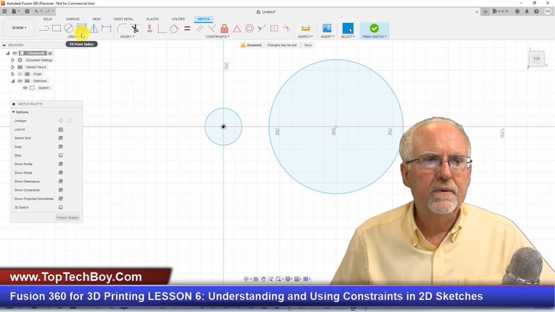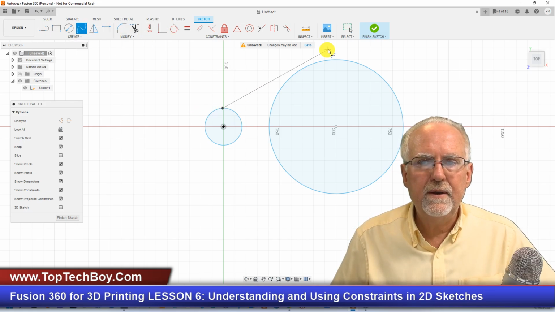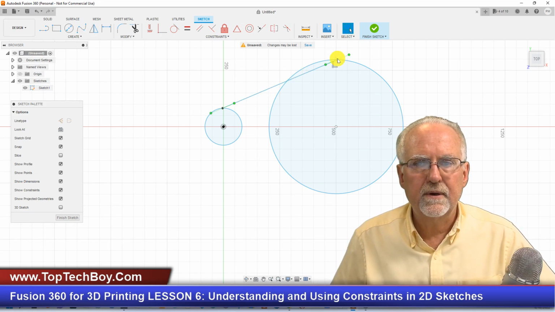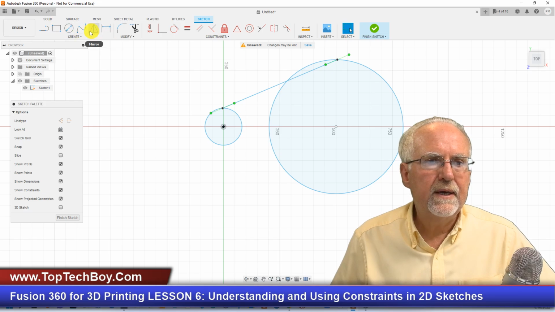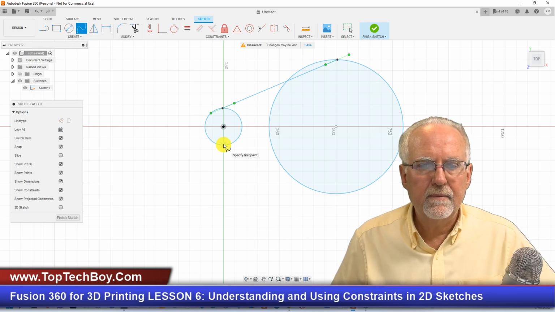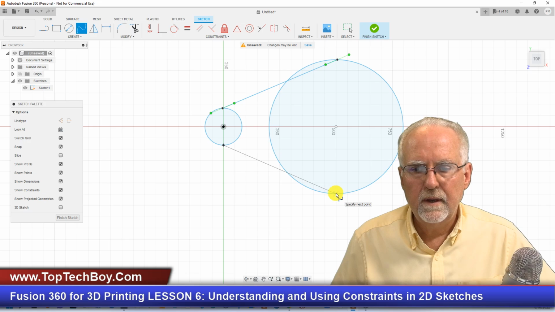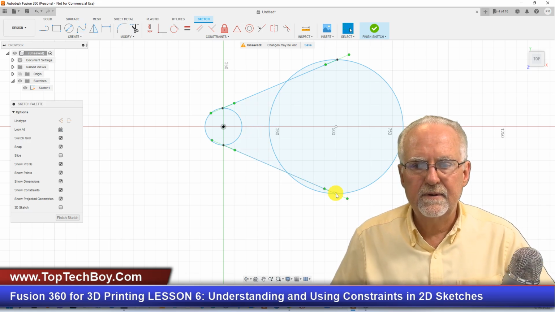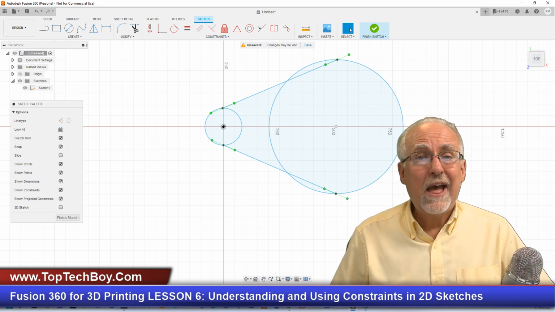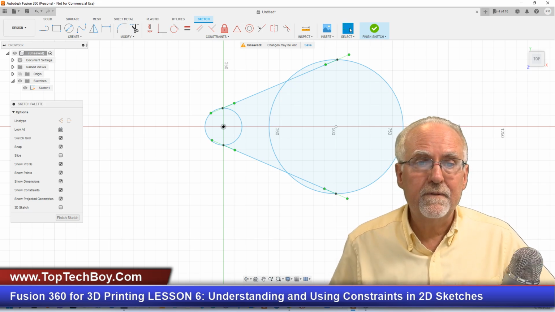So I'm going to get this. I'm going to go from here up to here. I'm going to click and then I'm going to hit enter. And now I'm going to get that spline tool again. I'm going to say go from here and go over to here, click, and then I'm going to say enter. All right, so now that is not particularly beautiful, is it?